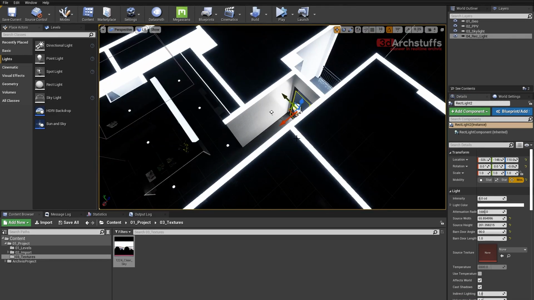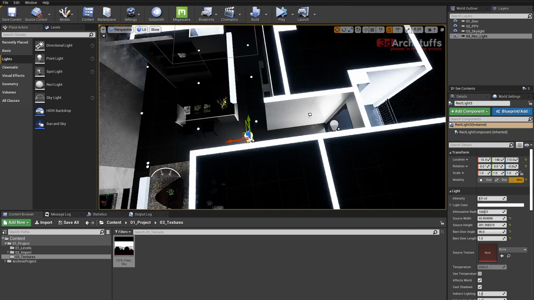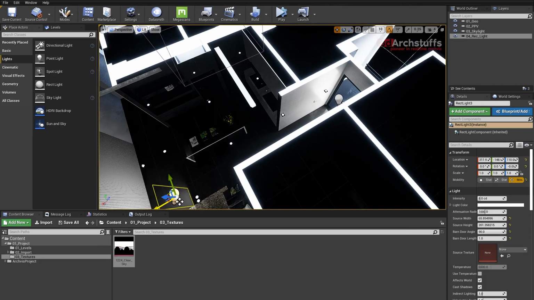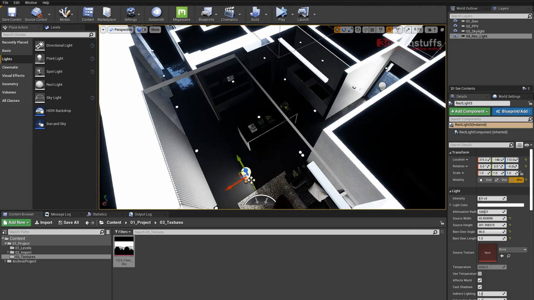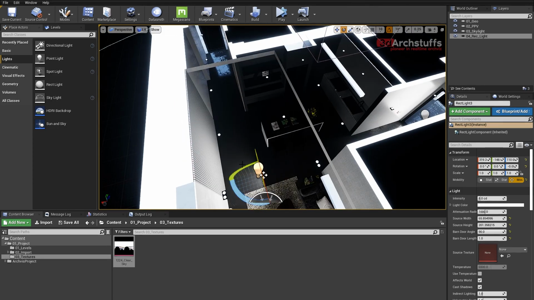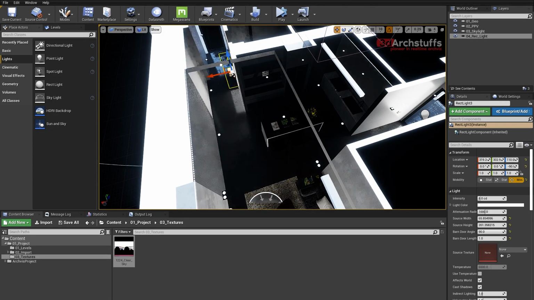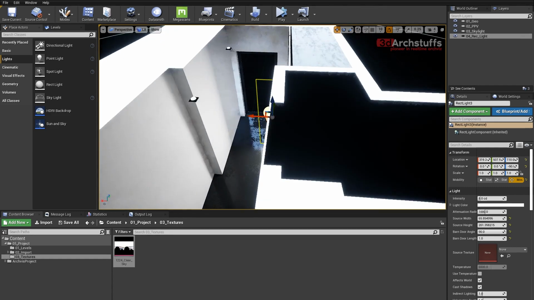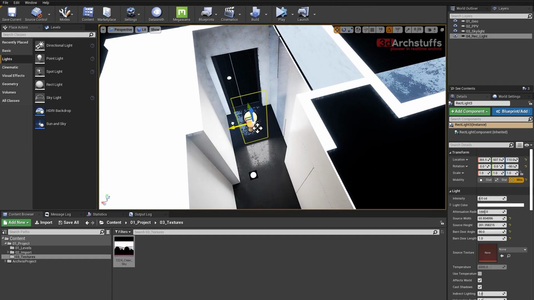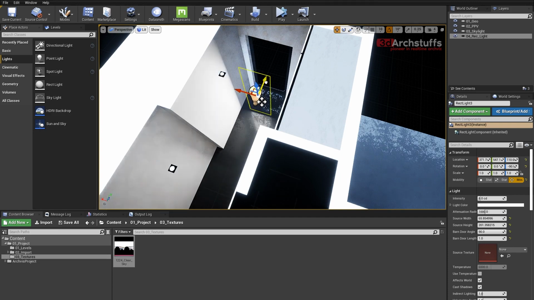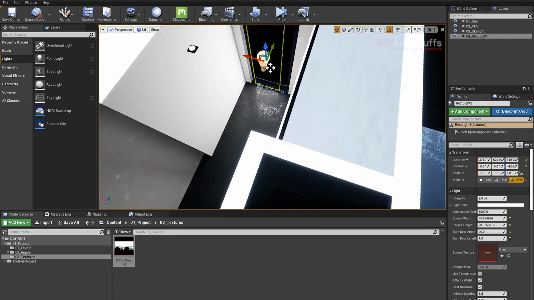So again, we will copy this light and put it on all the openings of the project. We can see here one more opening, and I will rotate this, and again place it very carefully.